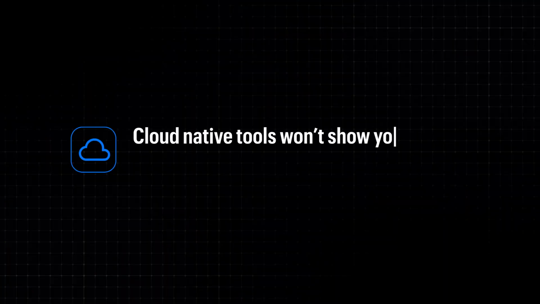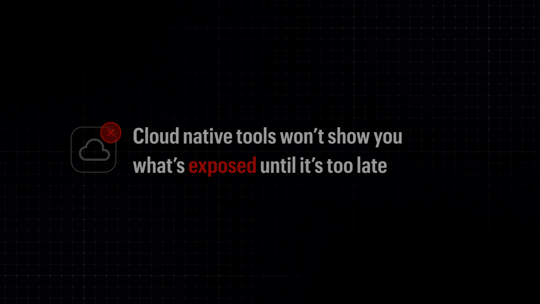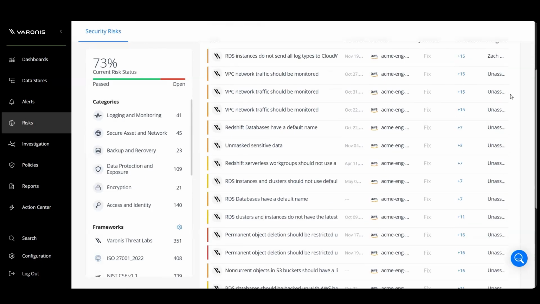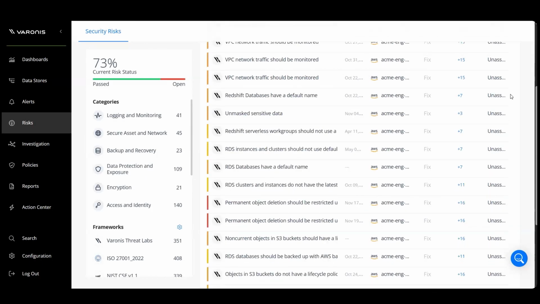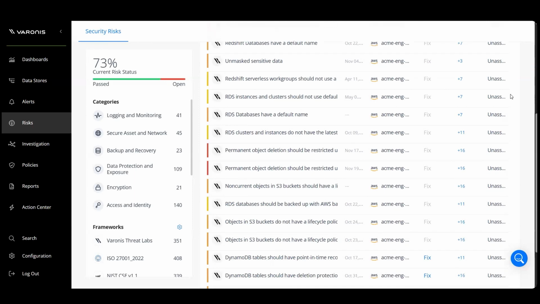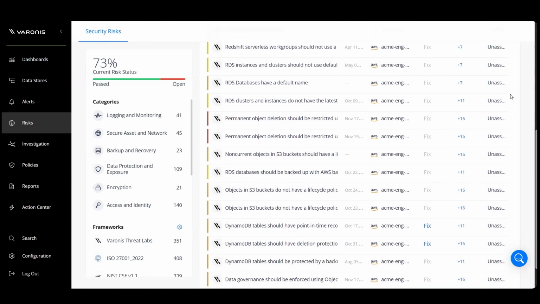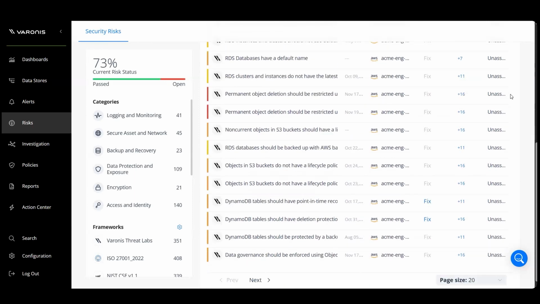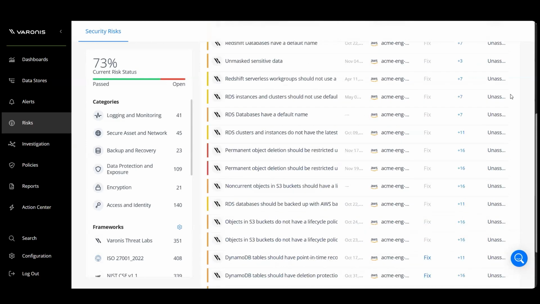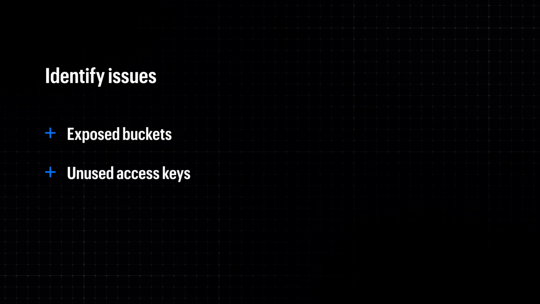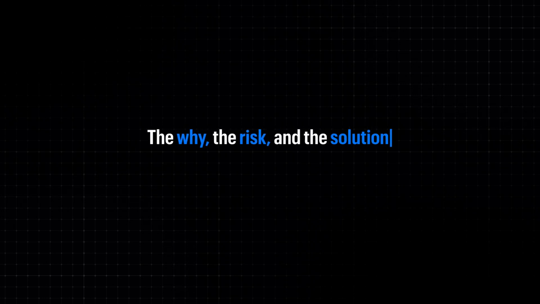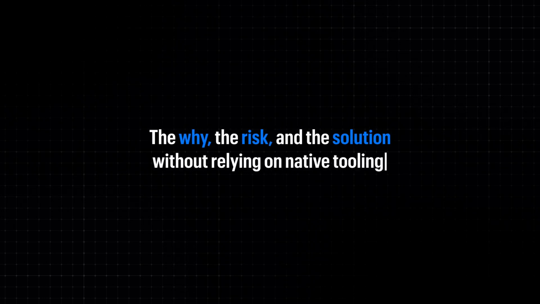Cloud-native tools won't show you what's exposed until it's too late. Varonis provides visibility and proactive protection to remediate risk and exposure before a compliance auditor or an attacker can find it, by continuously monitoring all your AWS accounts and organization from a configuration and posture perspective. Varonis can identify issues such as exposed buckets, unused access keys, or even stale accounts with admin privileges. We give you the why, the risk, and the solution without relying on native tooling.